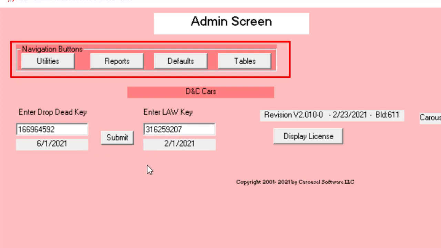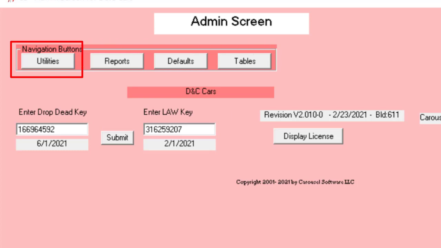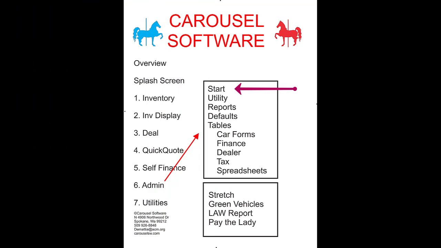The final thing to see on this screen is the navigation buttons. There are four main groups of screens, and so there will be four main videos for the functions that are available in the admin program. Those functions are utilities, reports, defaults, and tables. There will be individual or perhaps multiple videos on each of those. The next video in this series will be on the utilities set of functions.